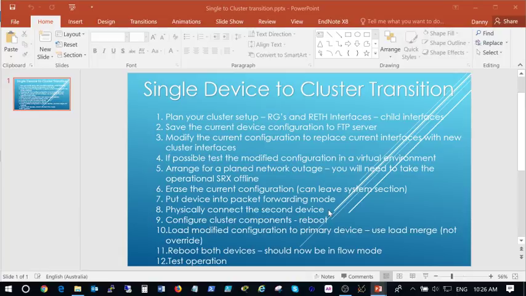That obviously won't work. So basically the story is get your configuration, save it, modify it, get in, build your cluster, make sure your cluster's working, configure up your reth interfaces, configure everything up in your cluster. All your cluster stuff is done, and then just load your configuration back onto your cluster, referencing all of your interfaces, and you should be up and running.